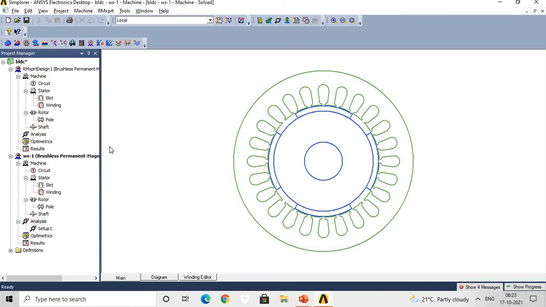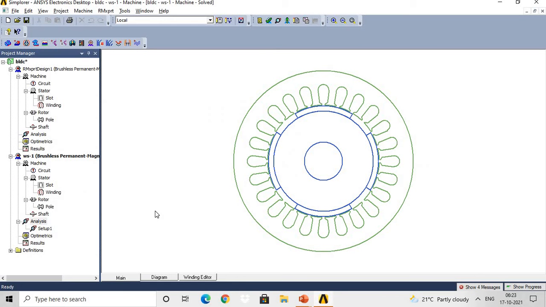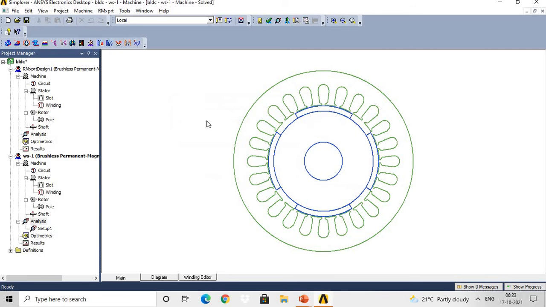Now once the analysis gets completed, what is the next step? Validate the design. For that, there is one option to validate the design. If I press it, it shows green tick marks for design settings, machine, analysis setup, and optimetrics, the meaning of which is that your design is validated for all these four basic options. But if there is an unacceptable value, then it will show an error.